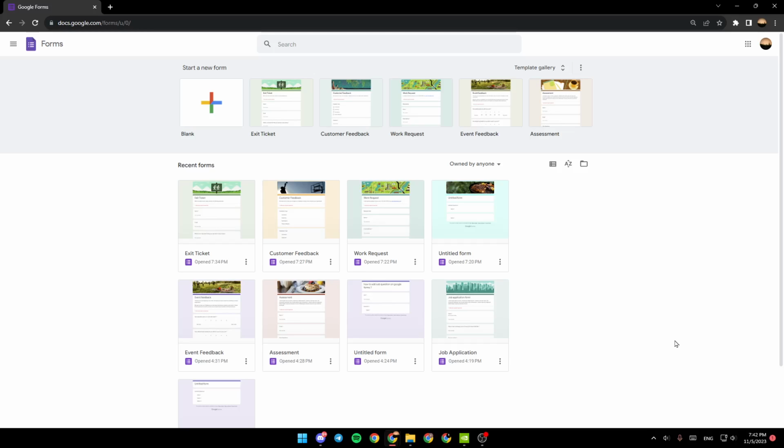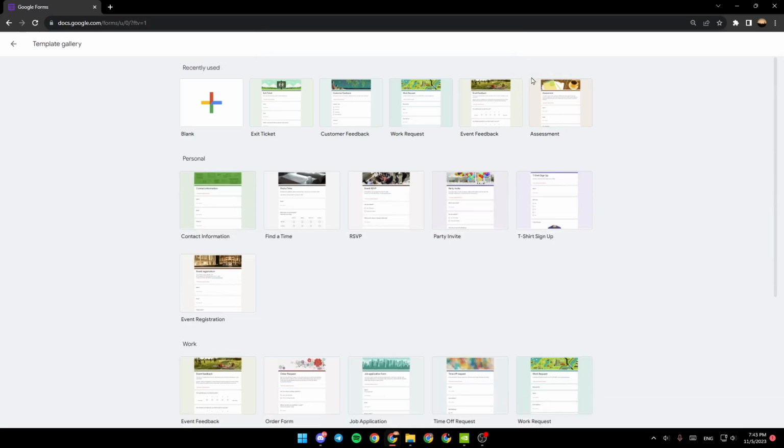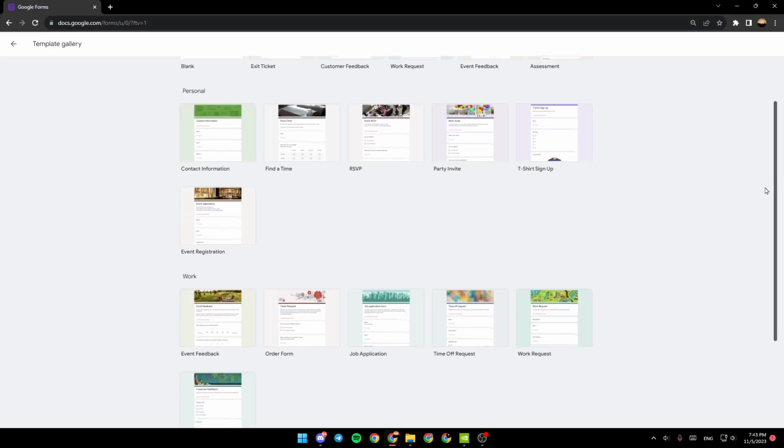As you can see guys, I'm right now in Google Forms, and this is how the homepage looks like. So right here, you're gonna find the recent forms, and here in the top, you're gonna find start a new form. You can either start a blank form or you can choose from the templates right here. If you want to see more templates, go ahead and click on Templates Gallery and then you will be expanding the templates list. So for example, I'm going to choose any templates from this list.